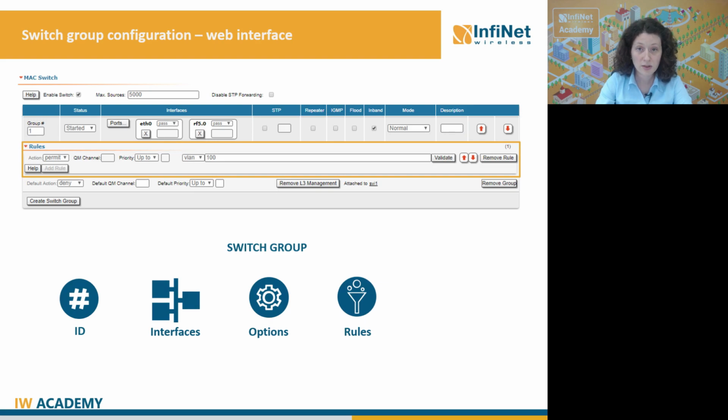Next, we have the rules section. The rules are used to filter the frames received from the Ethernet interface to a specific switch group, and the frames must satisfy the switch group rules in order to be assigned to it. Afterwards, the switching module will decide whether the packet has to be sent through one of the interfaces or if it has to be discarded.